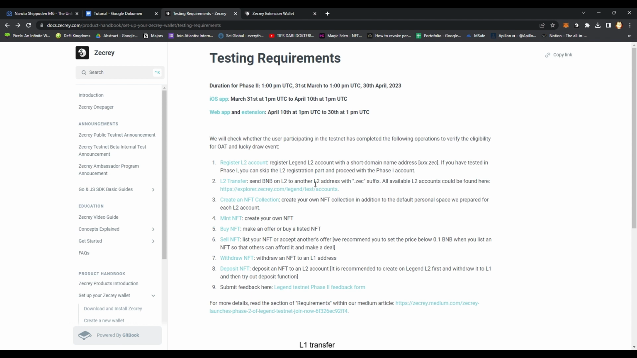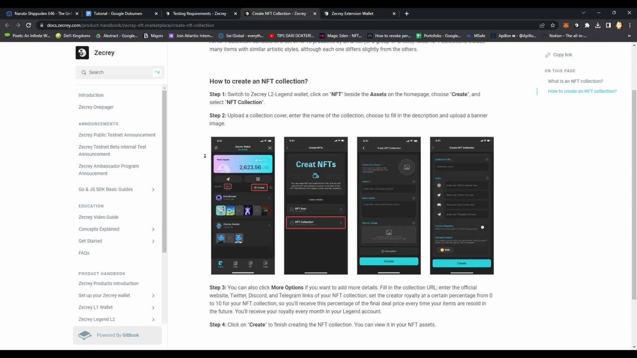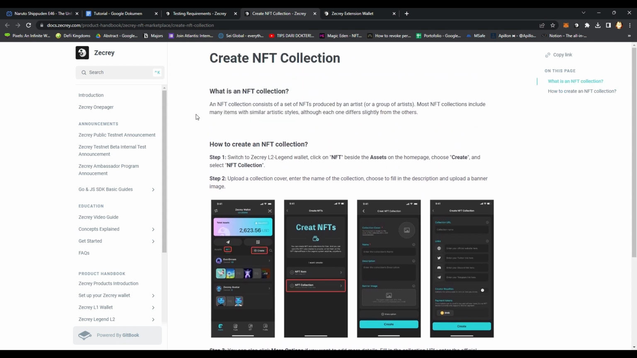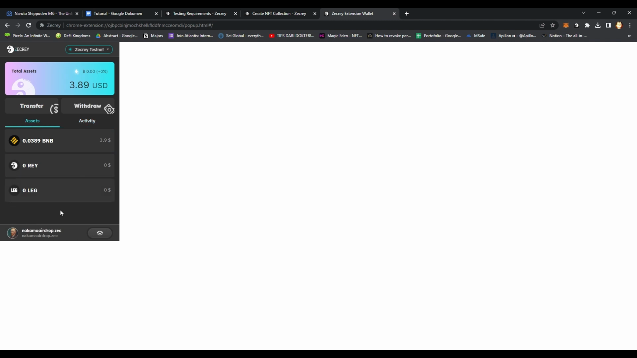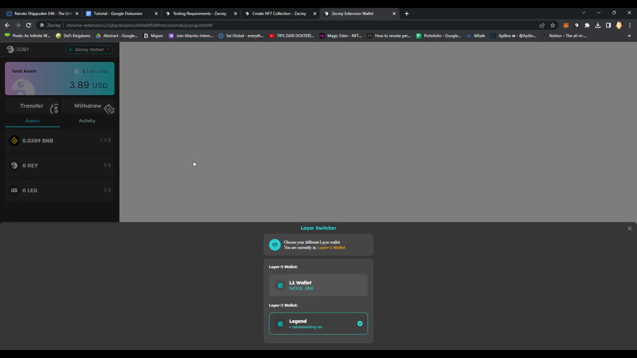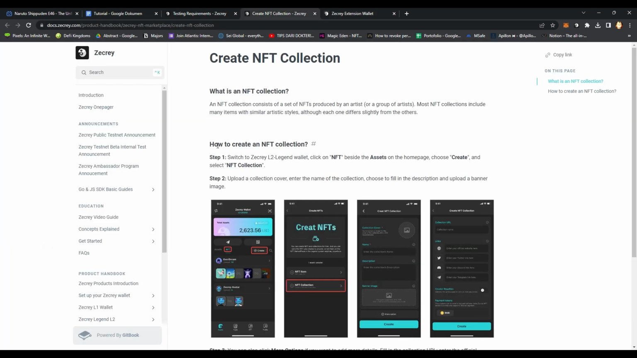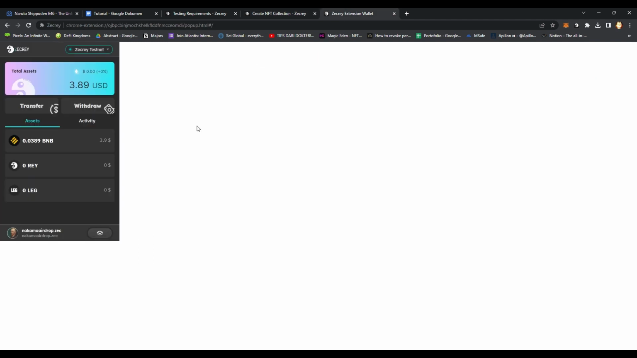Send BNB layer 2 to another layer 2 address. It's success, we can go to step 3. Create an NFT collection. Go to layer 2 wallet. Okay. After that, click on NFT.